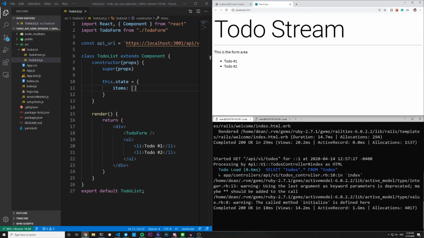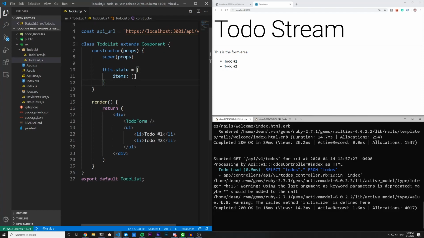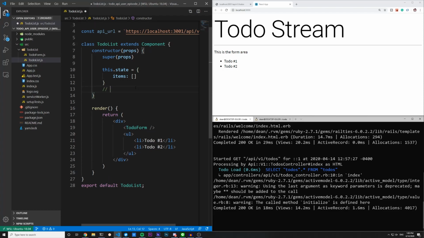So let's go ahead and move over to below our state. We create the state right here with just an empty items array. And then what we want to do is, right here, say something like, after we've created the state, get the items from the API. Now with React, you don't necessarily have to do this in the constructor.